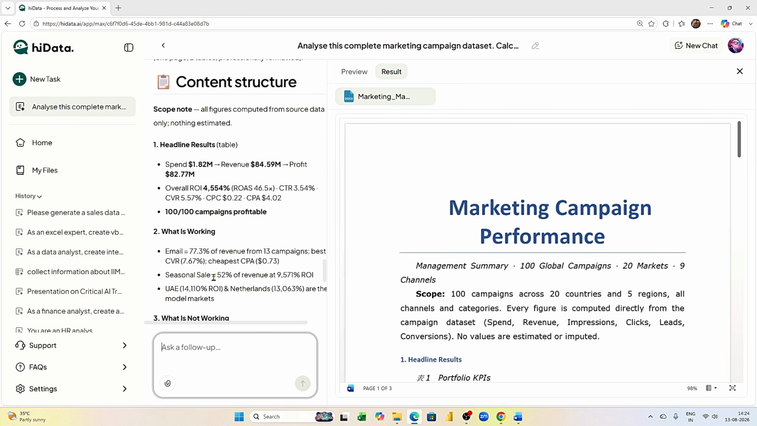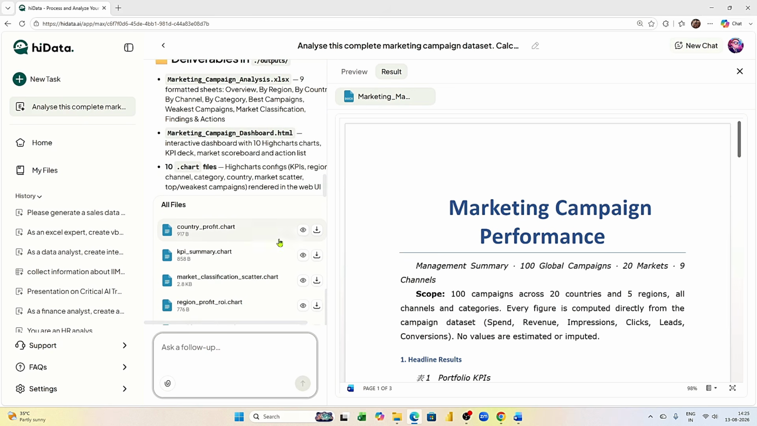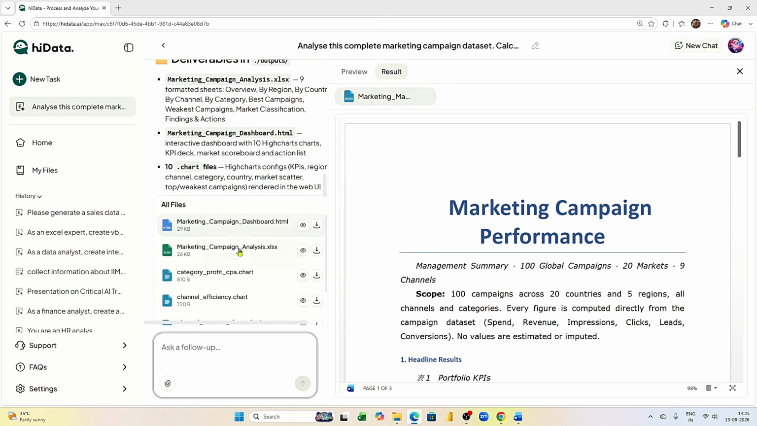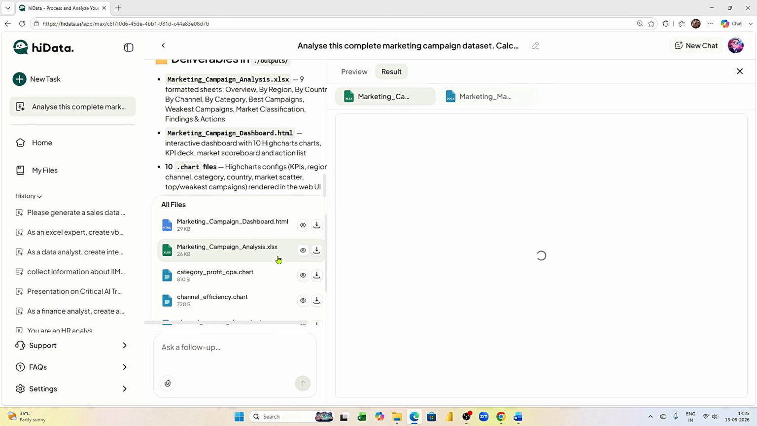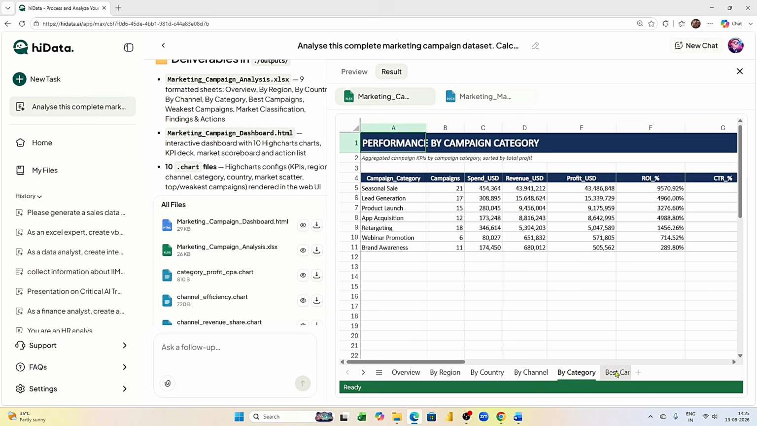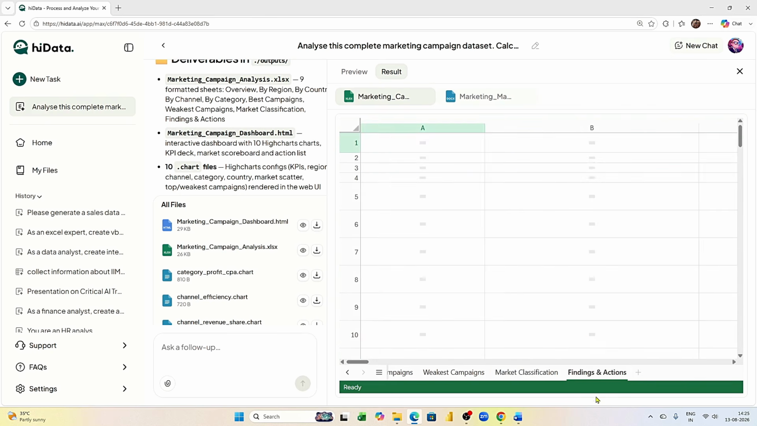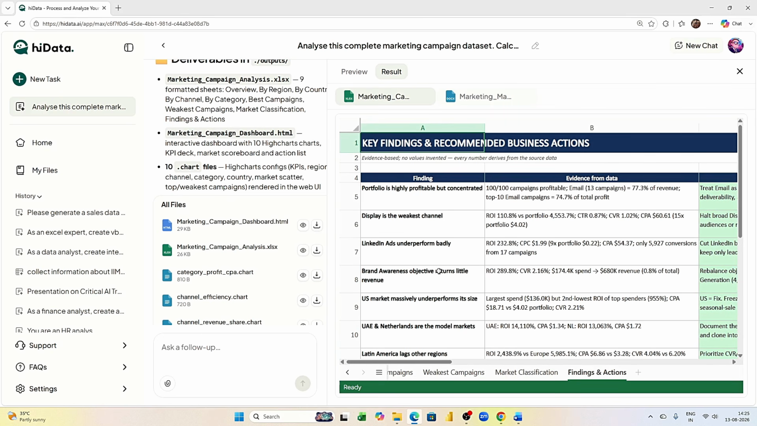Now, another useful part is that the output is not available only as a normal chatbot answer. We have already seen we are getting the HTML dashboard. We have the marketing campaign analysis here. hiData can create structured sheets containing calculations. If you notice, I already have the calculations here in this marketing campaign analysis. And we have by region, country, by channel, by category, best campaign, weakest campaign, market classification, and findings and actions. So we can review the generated workbook and use the output for further reporting.